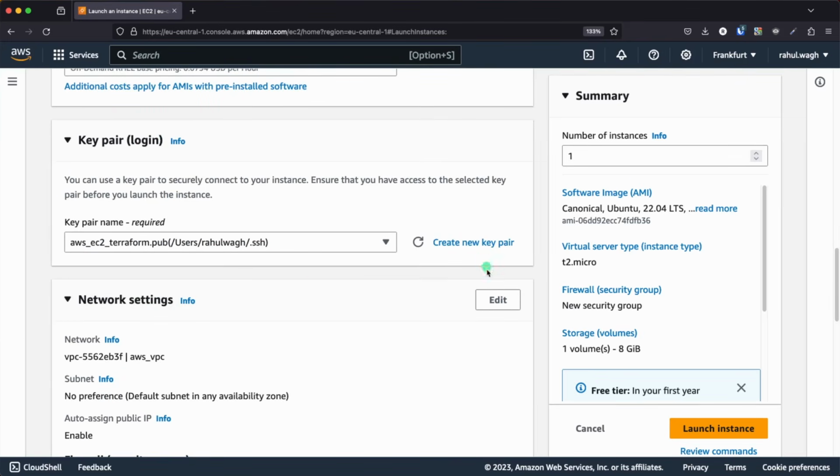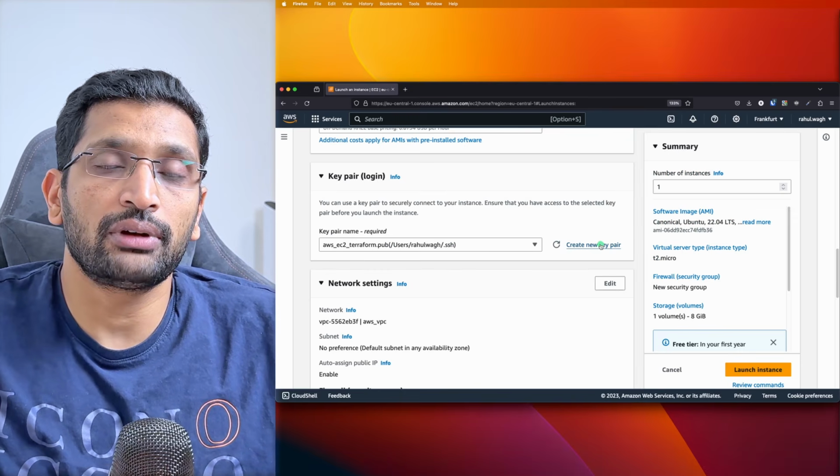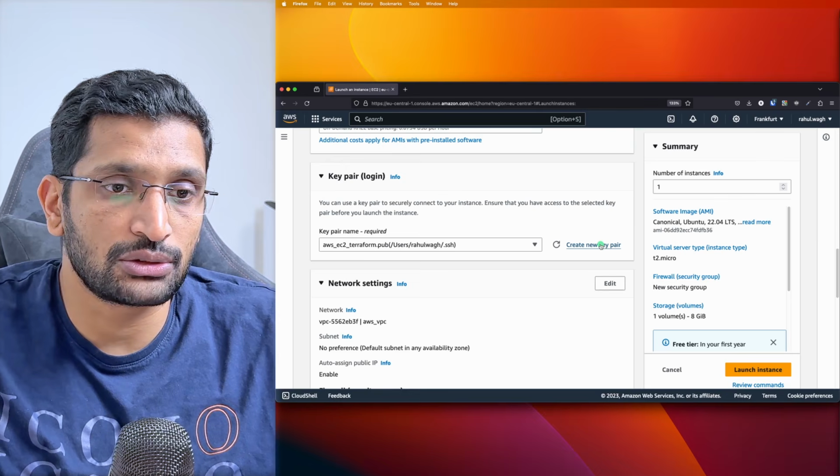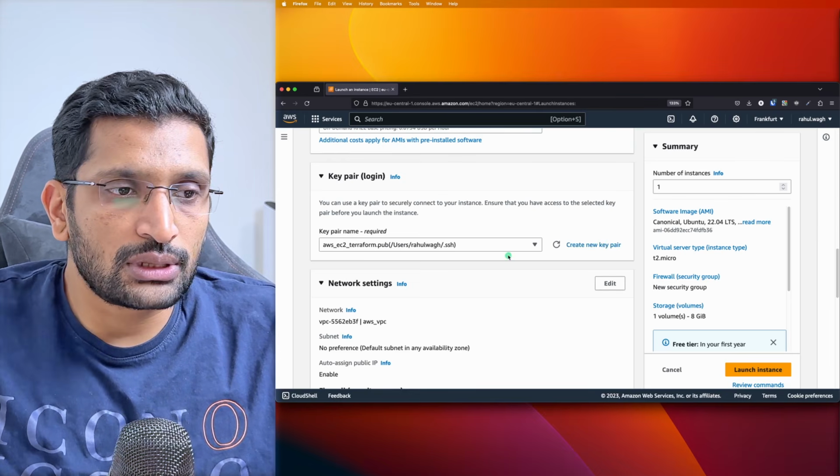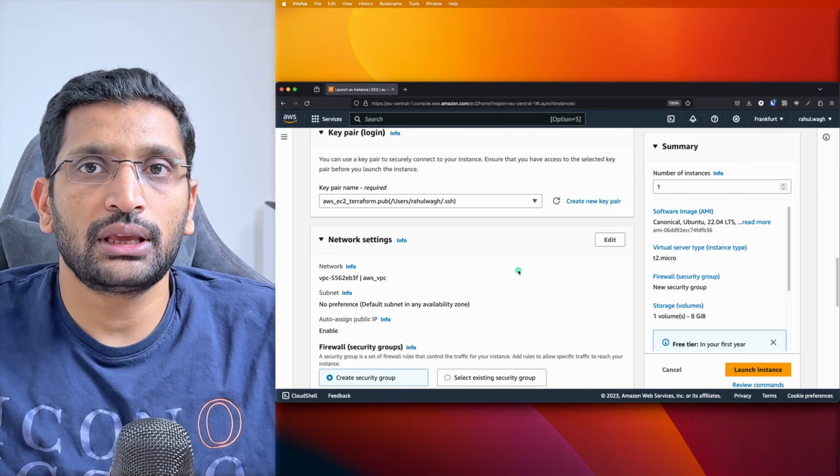If you don't know, then just click on create new key pair, and then you will be able to download your private key for the EC2 instance which you are associating right now. So that's the key pair thing. Then the important thing is the network setting.